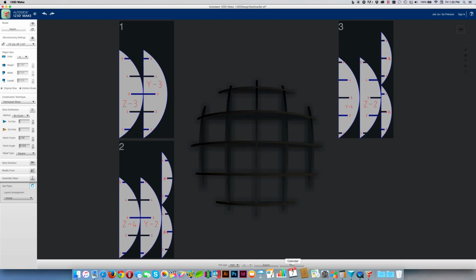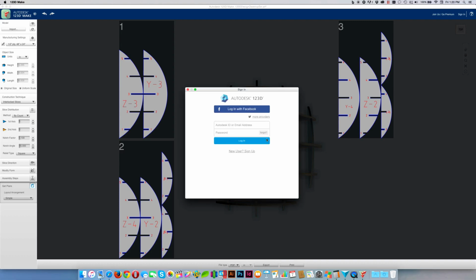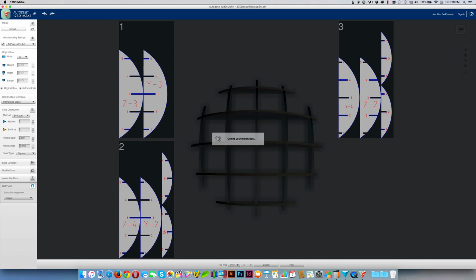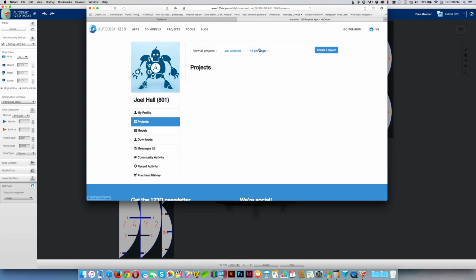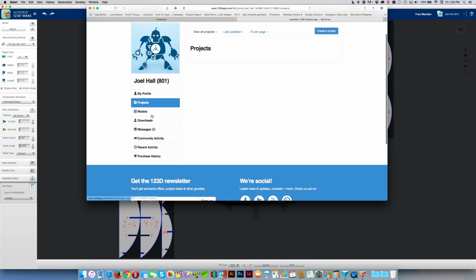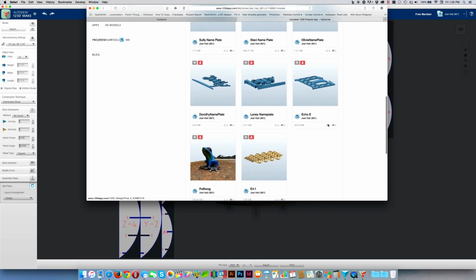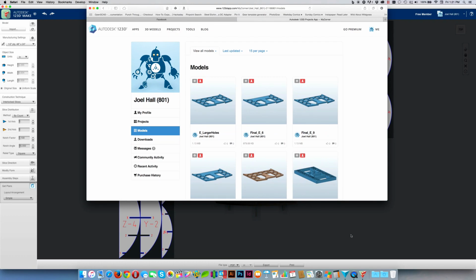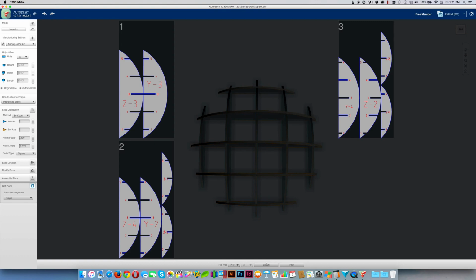I don't like that. I'm going to try again. I think it exported it somewhere. Those are some other ones I've done. I don't know if it's still working on that. But there we go. I had to sign in. Now it'll let me actually save it.